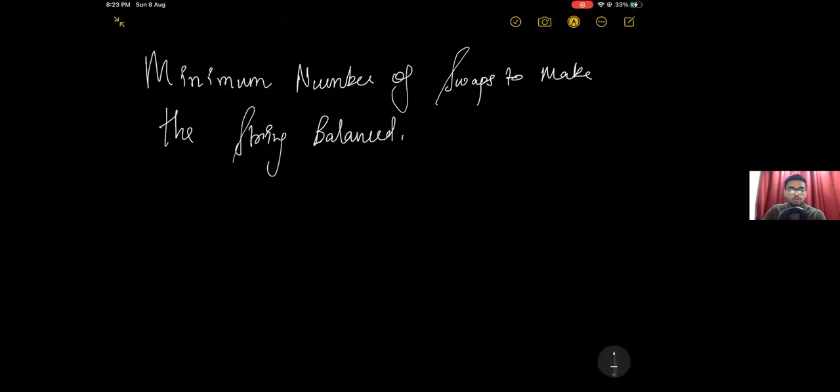Hi guys, so today we'll be solving this problem called minimum number of swaps to make the string balanced. This was the third problem in the Leetcode contest today. So let's read the problem first.